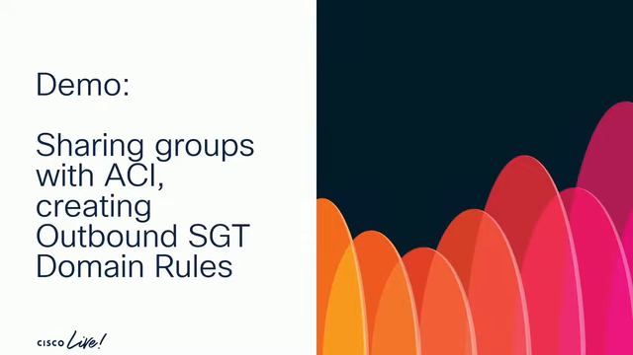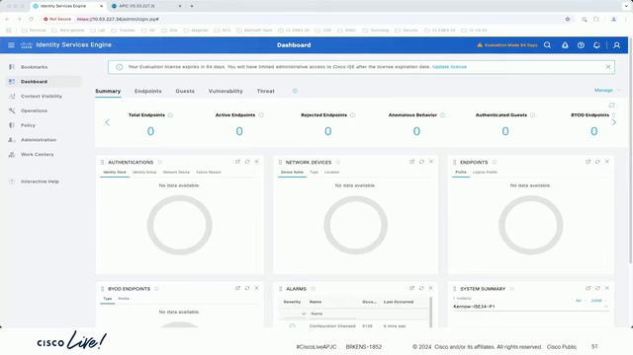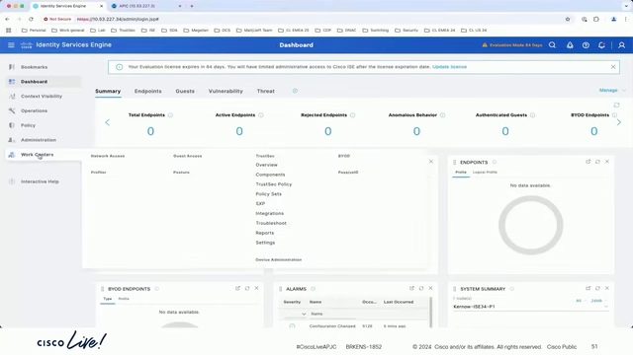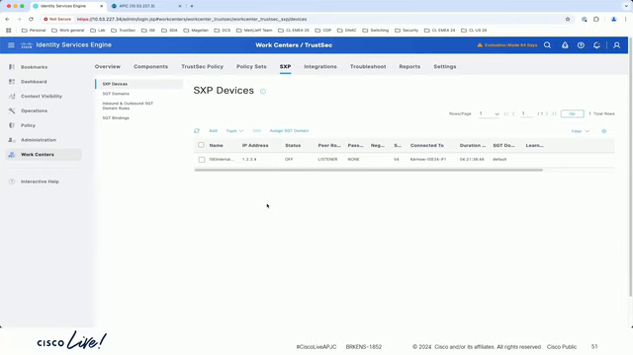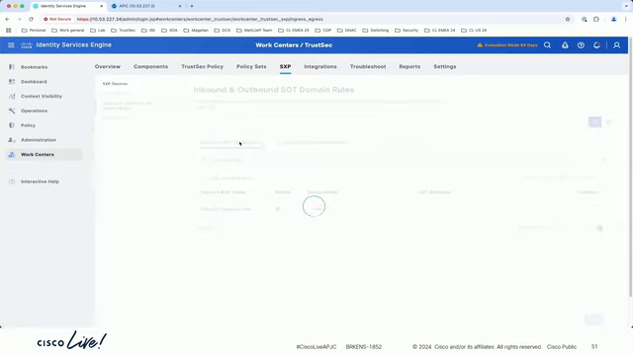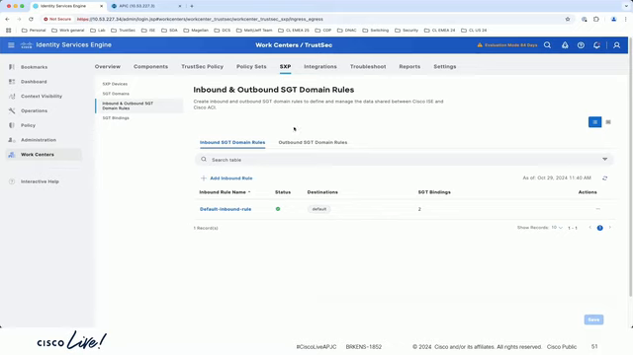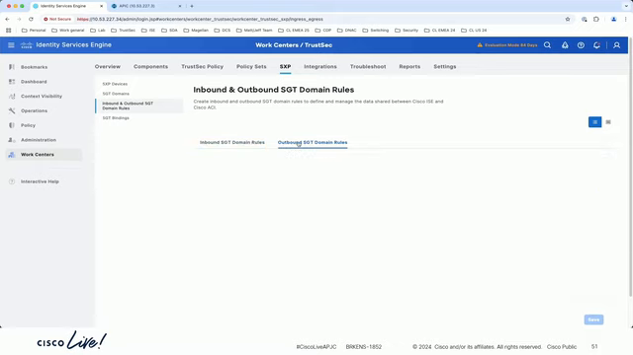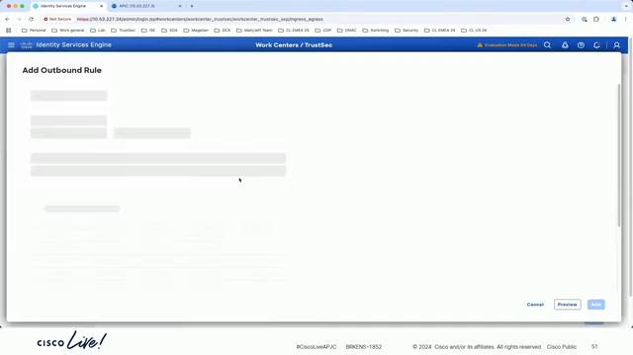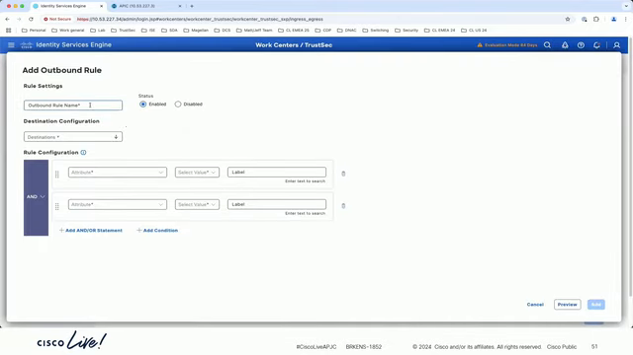So let's have a demo then. Sharing groups with ACI. This is the outbound rule. Again, Identity Services Engine, Work Centers, TrustSec menu. Now the rules are configured under SXP here. So we've got these inbound and outbound rules. So we're going to show the outbound rules. So we clicked on outbound. And let's create a new outbound rule. Notice there's none by default, so we don't send any groups to APIC to begin with.